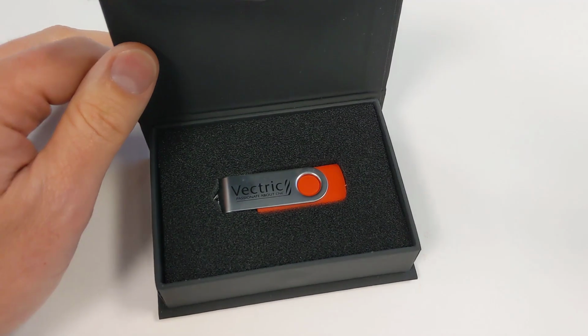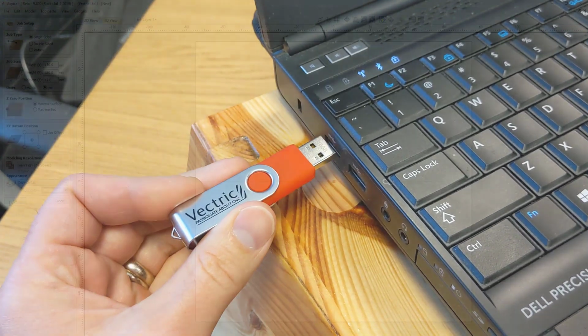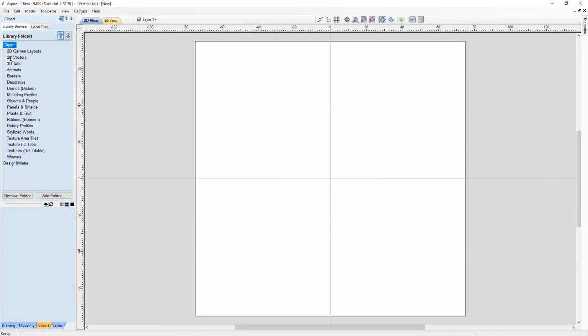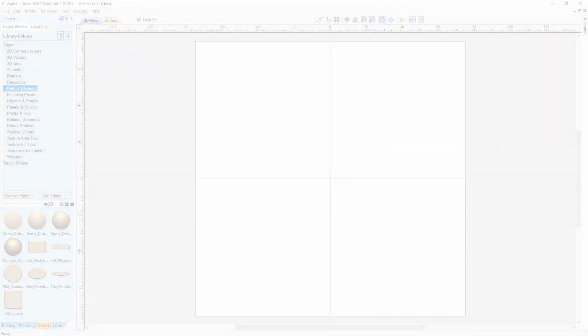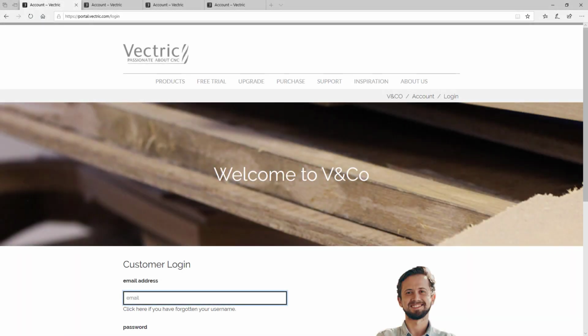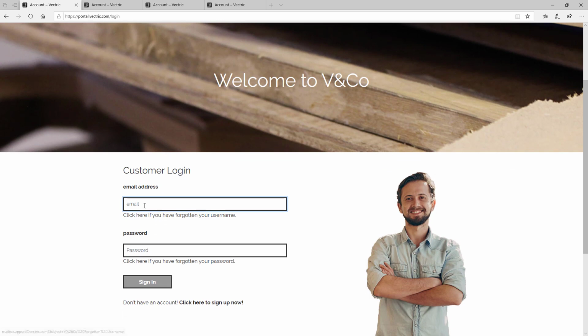If you have a product installation USB drive, you can simply install your Clipart from it. All of your content will be available in your Clipart browser the next time you open up your software. If you don't have an installation USB drive, that's not a problem at all. When you purchased your product, you would have been invited to V10. This is where you can access your license details, the installers for your software, along with your free Clipart and project files. You'll need to go over to portal.vectric.com, type in your email address and your password.